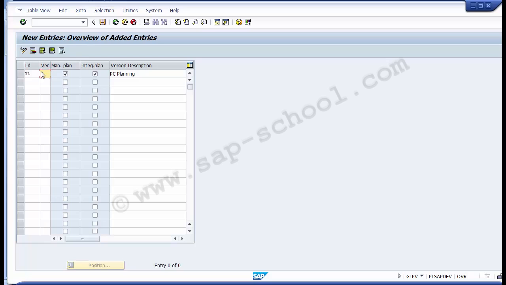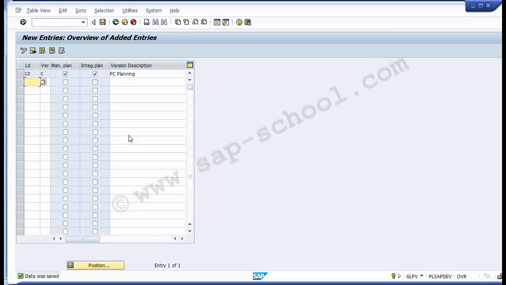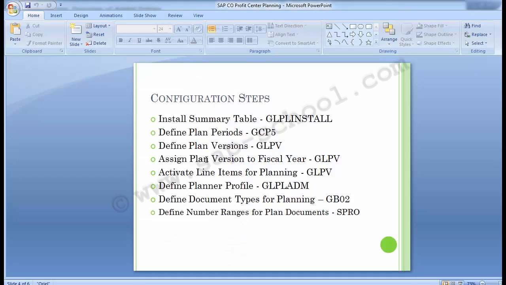Now once you have created it, you can save this screen, and once you save, your plan version will be created. Once you save, the system will ask you for a request. So you need to create a request number and click on continue, and now you can see that the request has been saved. So the third configuration step has been completed. We have been able to define the plan version successfully in the SAP system.